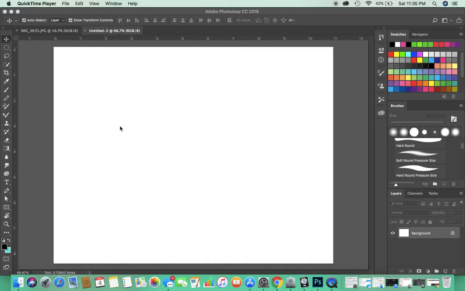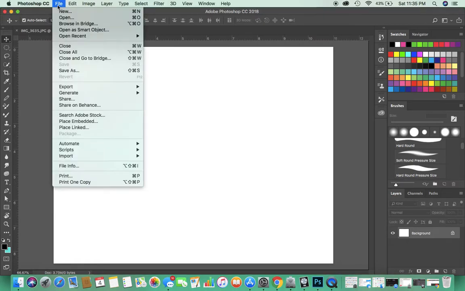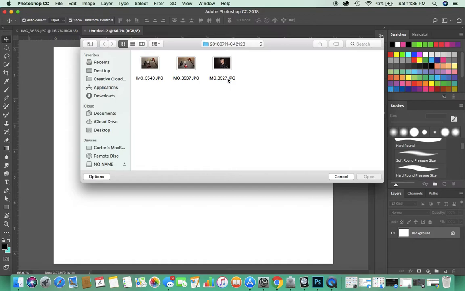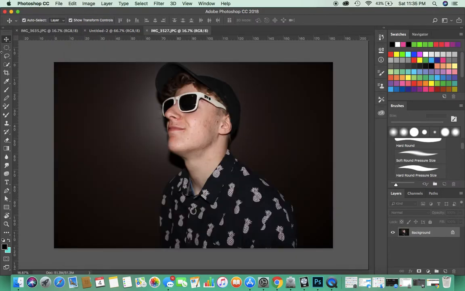Alright, today I'm going to be showing you how to achieve the double exposure effect in Photoshop. So the first thing you're going to want to do is open up your main photo of your subject. I just have a picture of my friend here I took. And you're going to want to make a quick selection using the quick selection tool right here. Start by dragging over your subject.